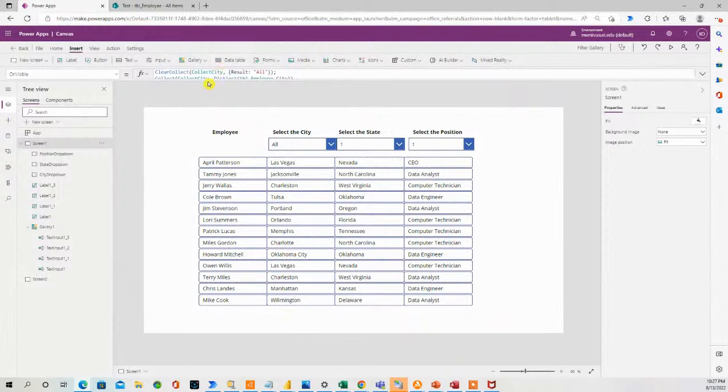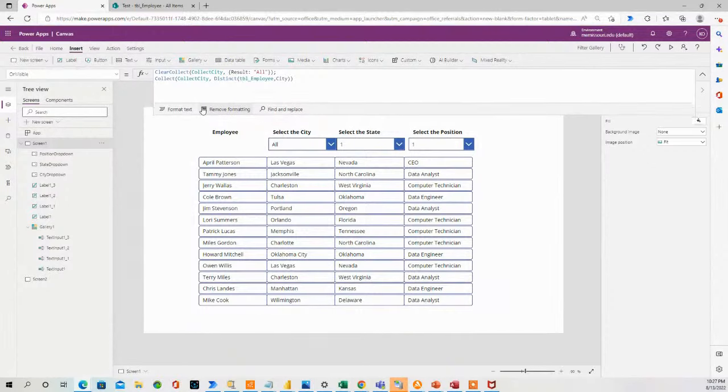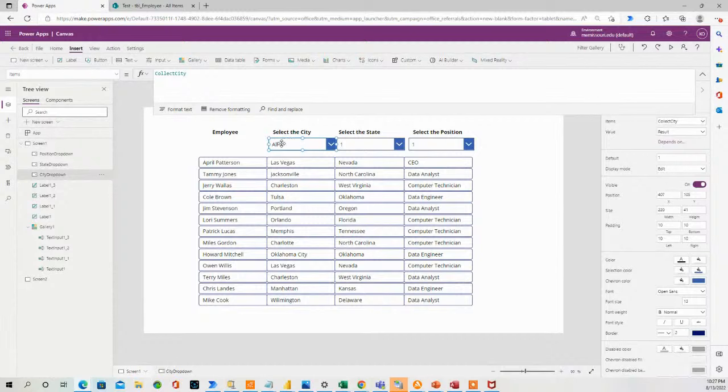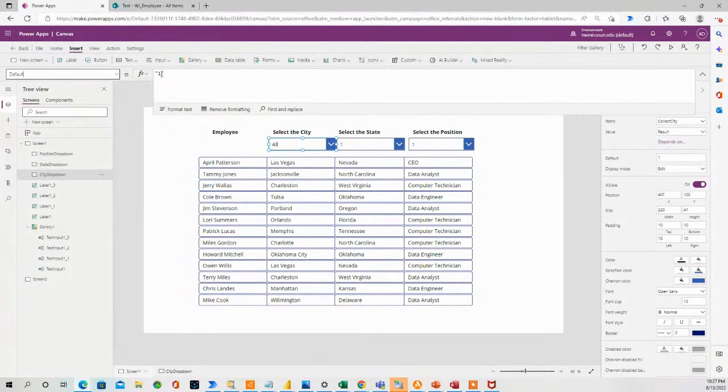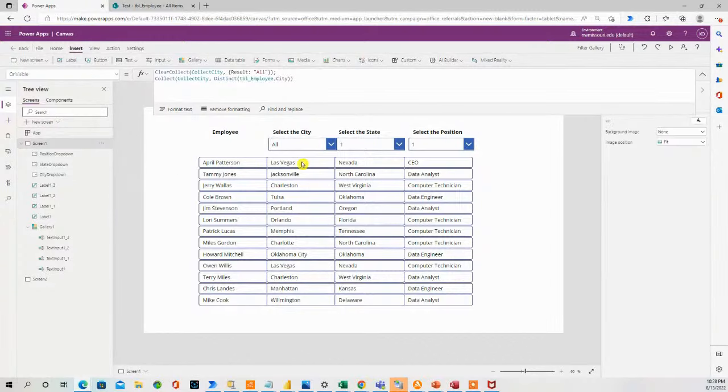All right, so all we have to do is repeat that same step for the state. Also one other thing, I'm going to select the city drop down, and I can make the default value change that to all. All right.